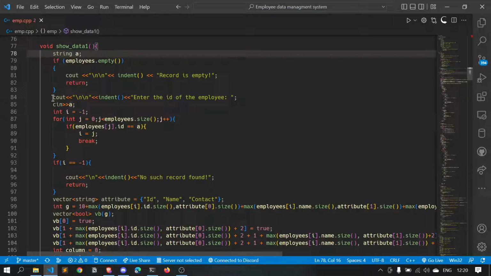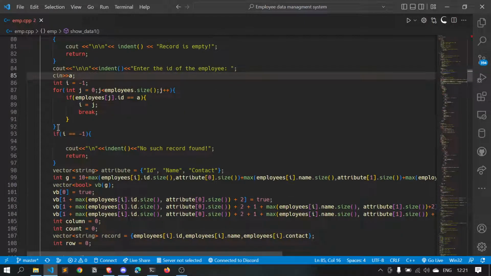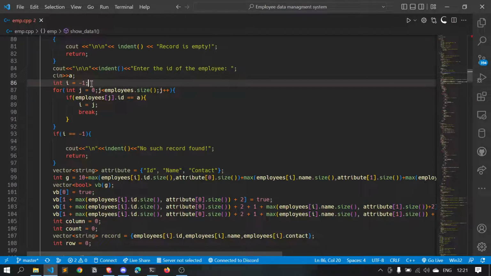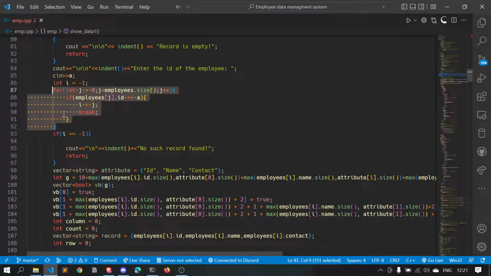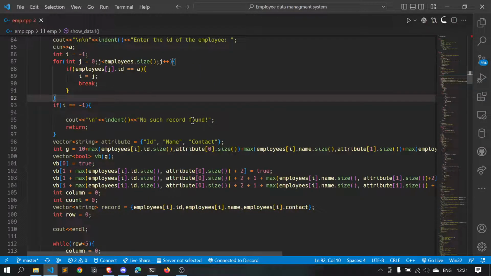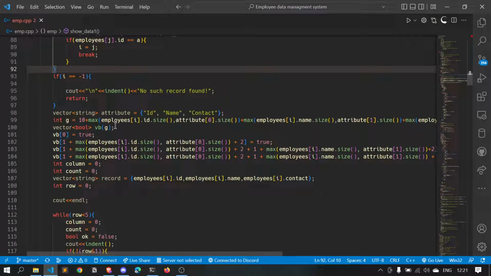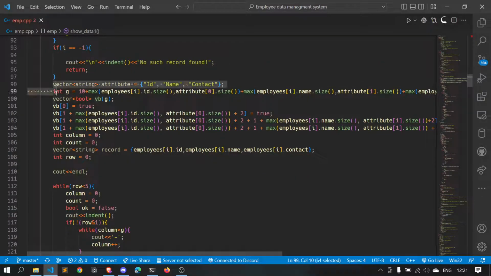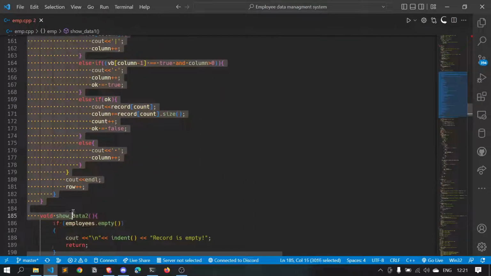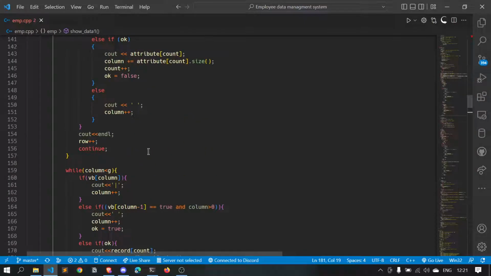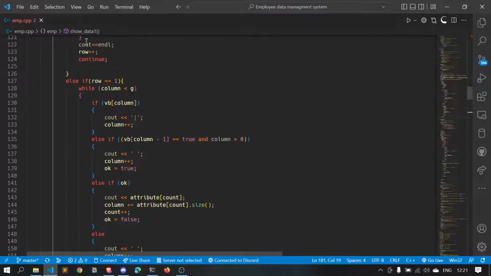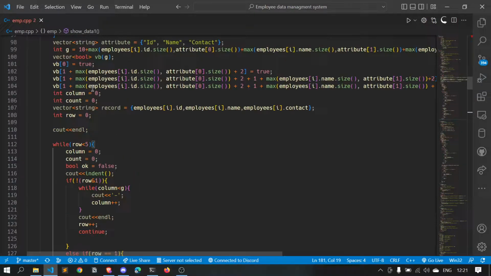Okay, so if there is some data, it will ask you to enter the ID of the employee. Okay, so you will be entering some ID, and it will check if that ID is present in the data structure or not. Okay, if it is not, it will show no such record found. Okay, and it will come out from this function. So from line number 98 to line number 102, I have just created the table that you have seen in the output. Okay, so these are the lines that I have created using this C++ code.